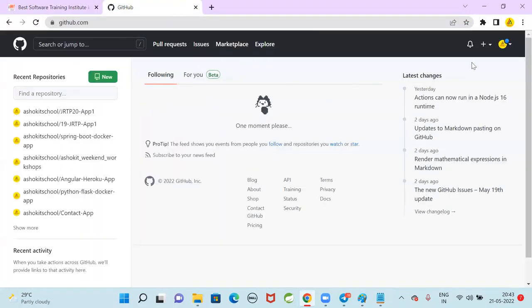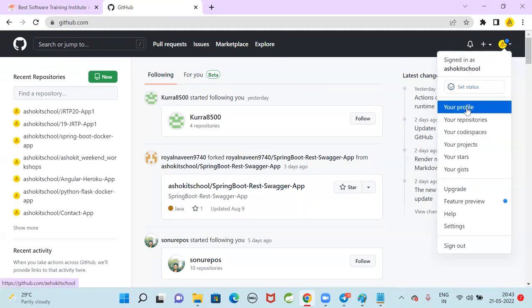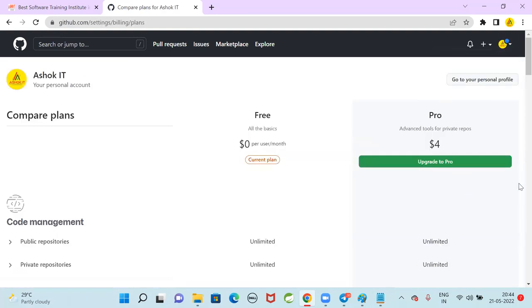Yes, let's log in to our GitHub account. So this is my GitHub account. If you go to your profile, there you can see your repositories, your projects, your stars, your gists, and so on. There is also an upgrade option. Some free plans are available in GitHub and commercial plans are also available. Currently, I'm using the free plan, all the basics. With this free plan I can use the basic functionality of GitHub.